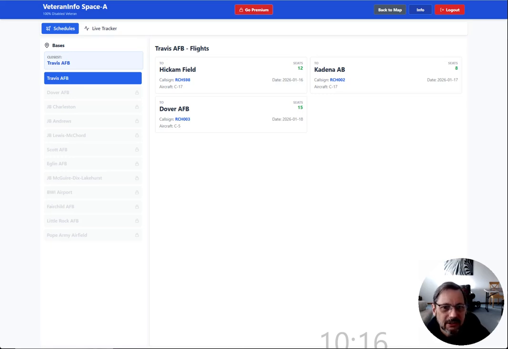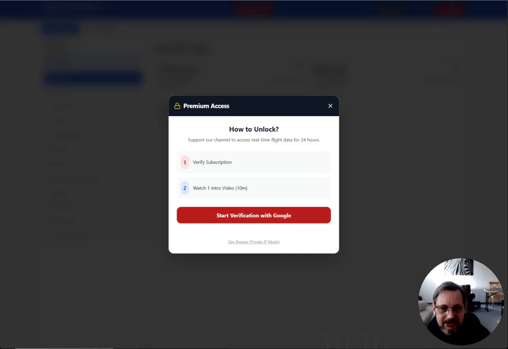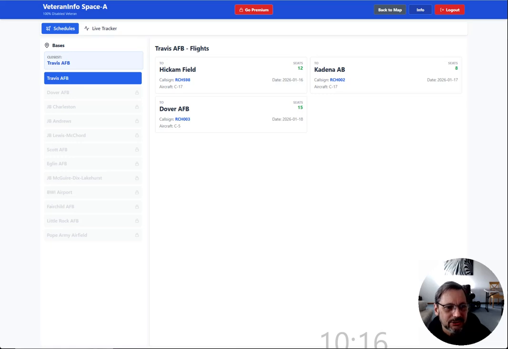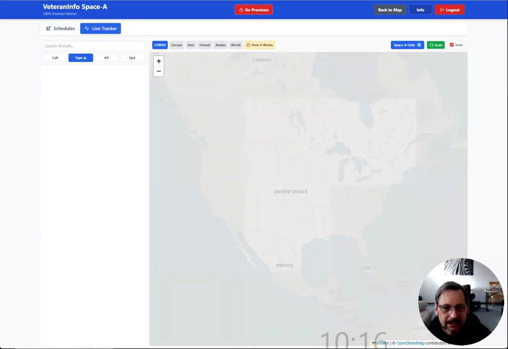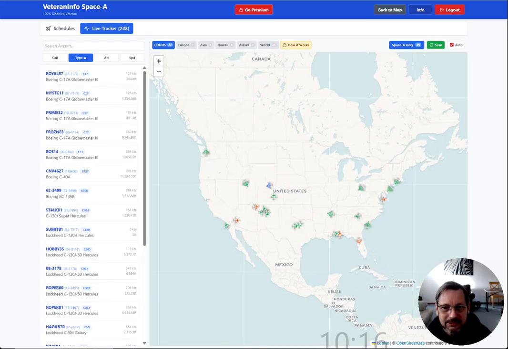So here, when you do that, it's going to start verification with Google, that you'll log in with Google and do that. Right now we're still in dev mode, so we're doing this. And then also we're going to scrape the PDFs, bring them in here and show what's available. This is mock data right now. And then also the live tracker concept here.